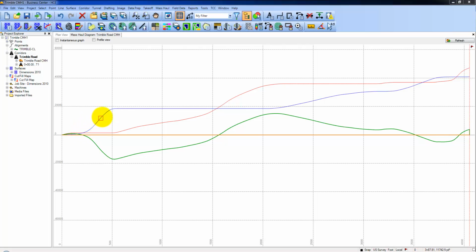So as we add fill or accumulate fill, the usable material goes down or below 0, since we would have a deficit of material. As we start to add cut, the usable line trends back towards 0, and when we add more cut than fill, we see the line goes above 0 because now we have an excess of material.